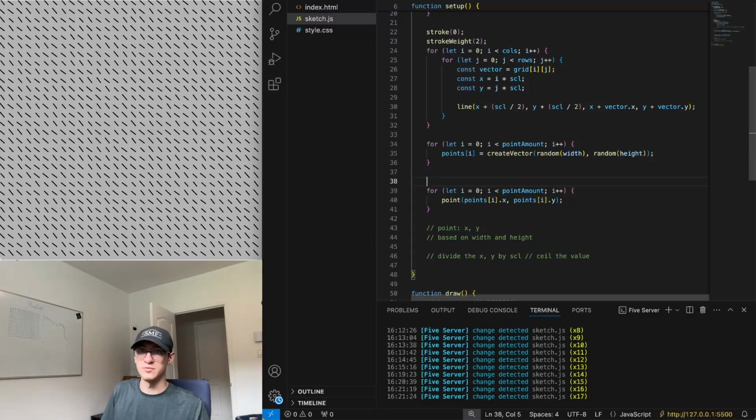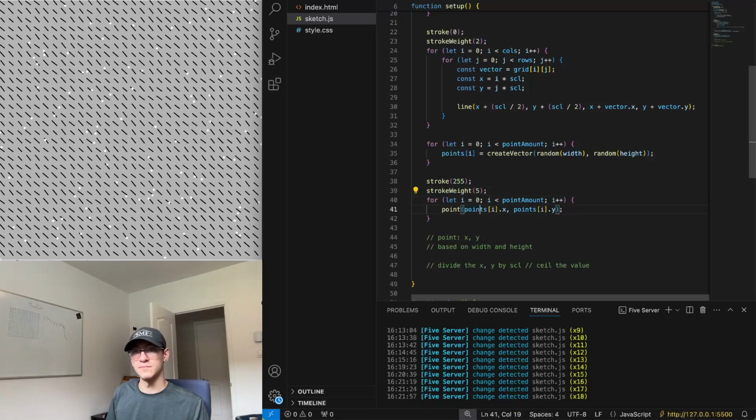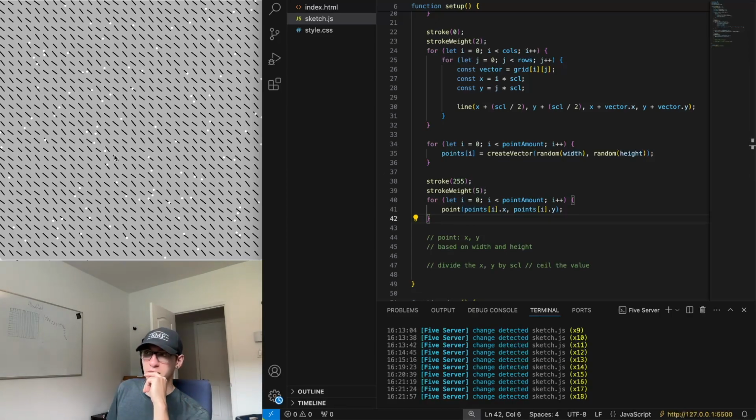Okay, cool. And let's do stroke 255, so let's draw it white, and strokeWeight, let's do 5. Yeah, sure. There we go. We now see our points. And we want to find the nearest line for each point. So in here we're going to try and find, for example, this one. It should technically be this line that is on top of it.